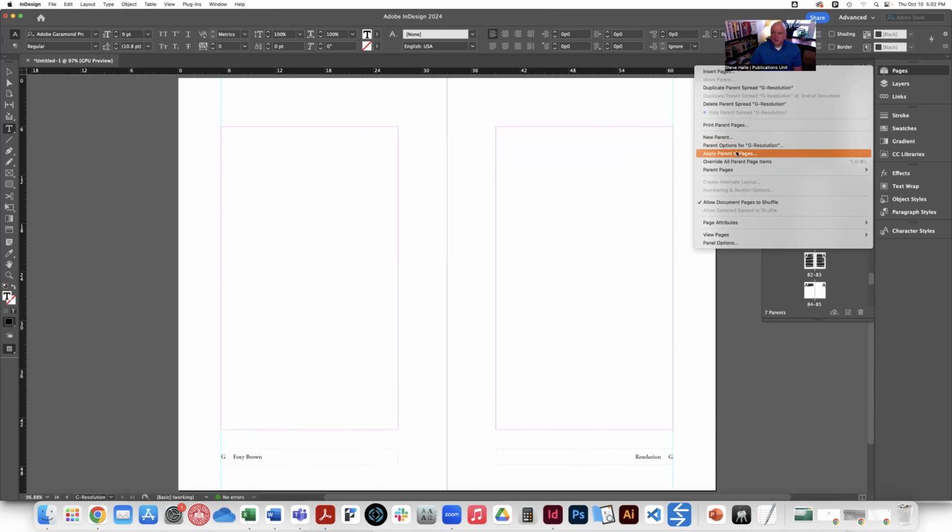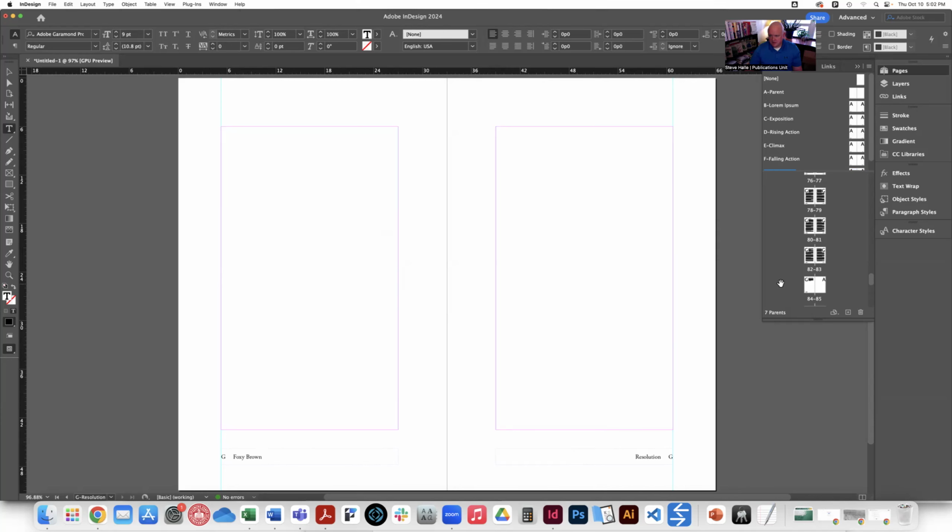Okay, so my book proper is placed, styled, and has parent pages applied. And you can see I have about 15 pages extra in here that I don't need. So there's a couple ways to get rid of my extra pages. One of them is to go into the pages panel and just click and drag them to the trash can one at a time and it'll delete them.